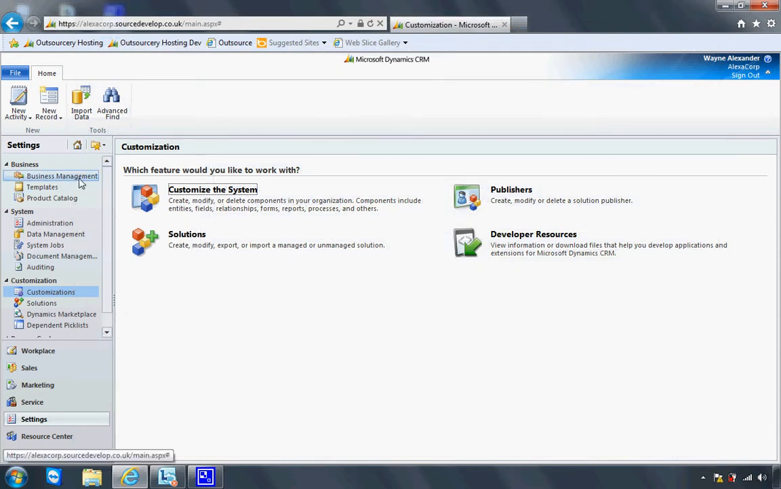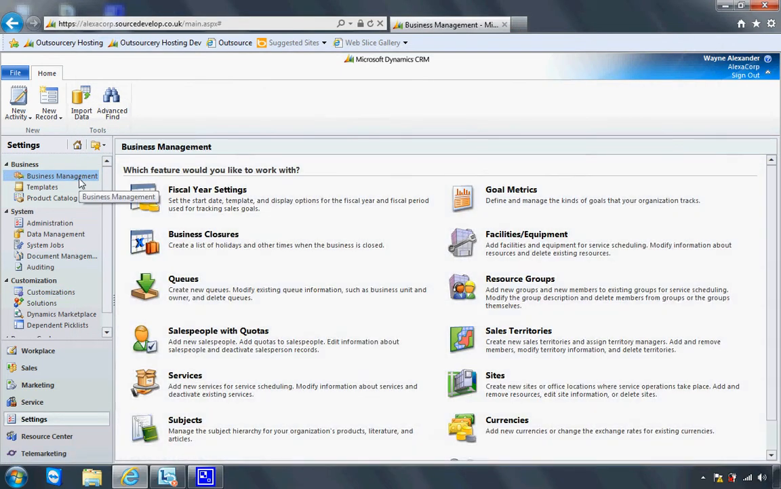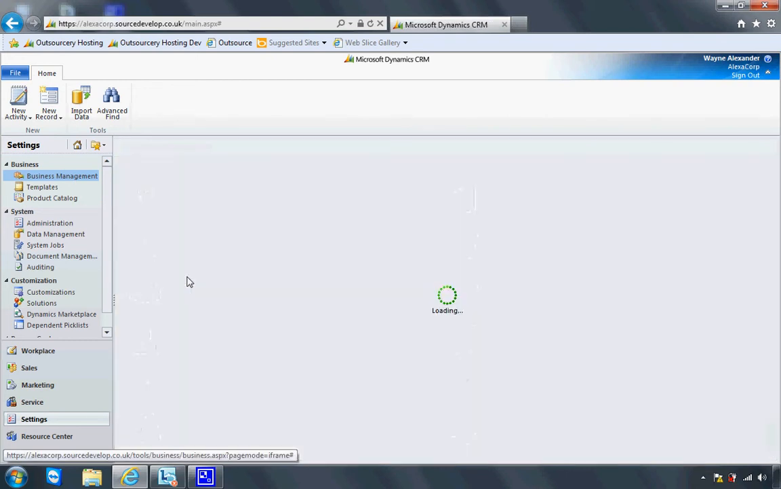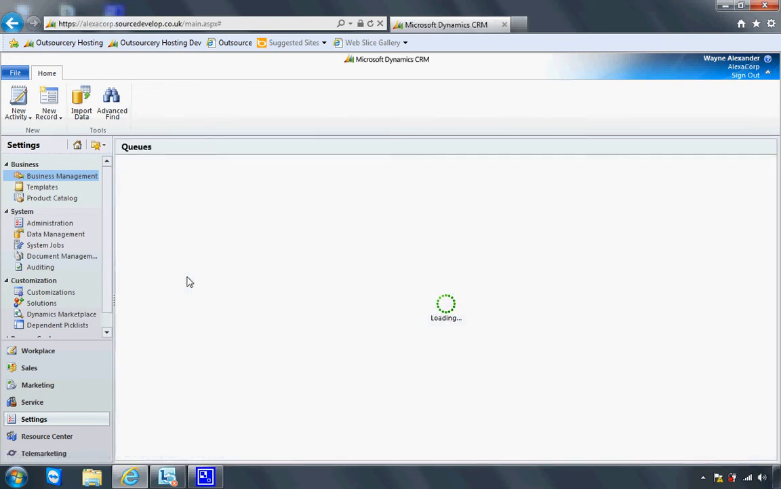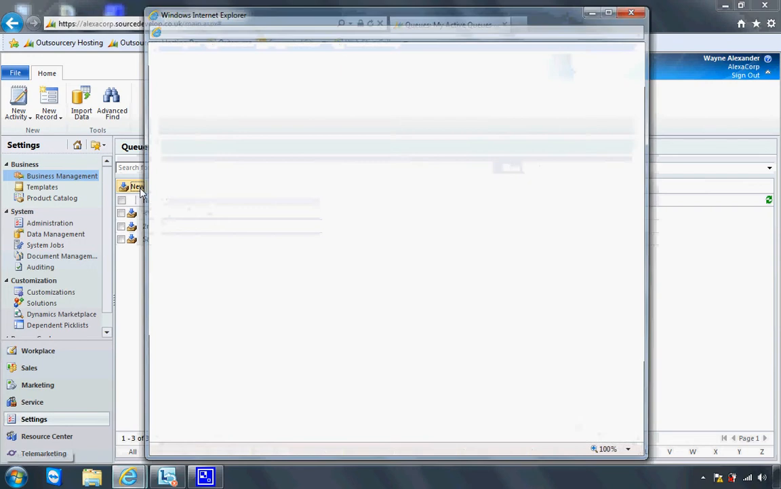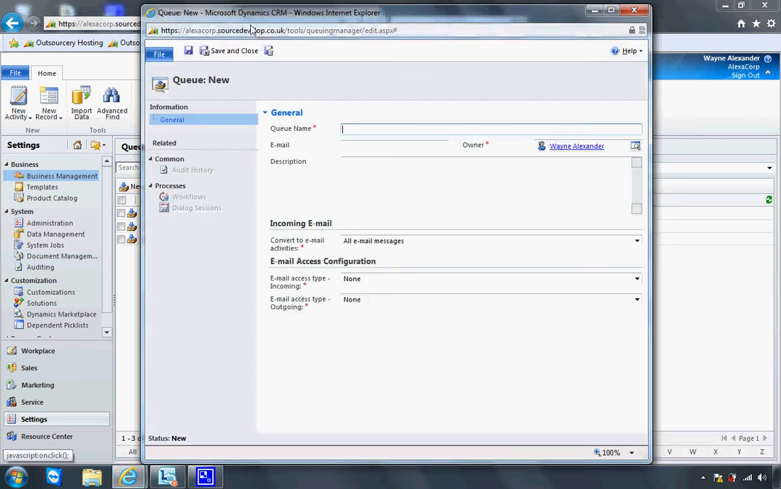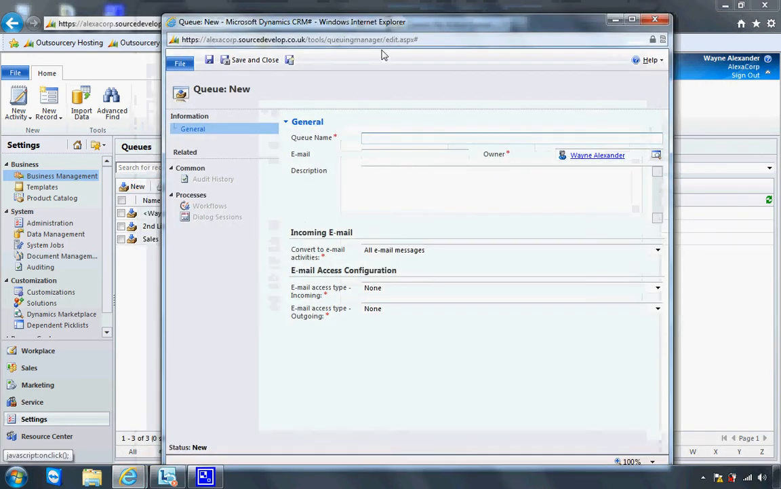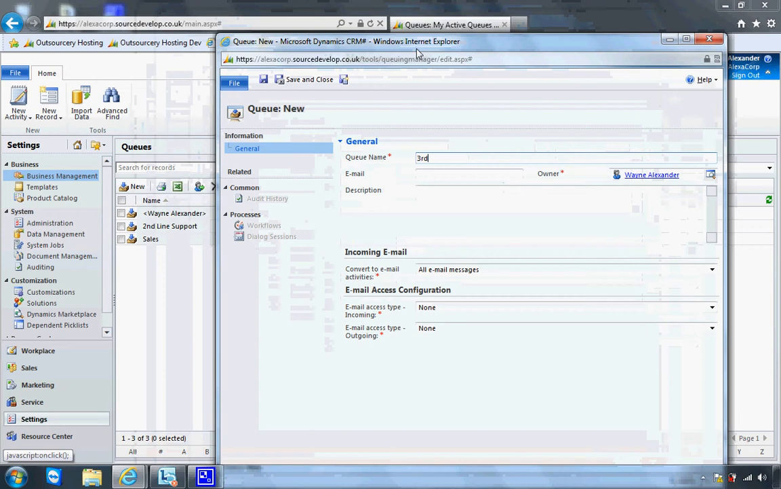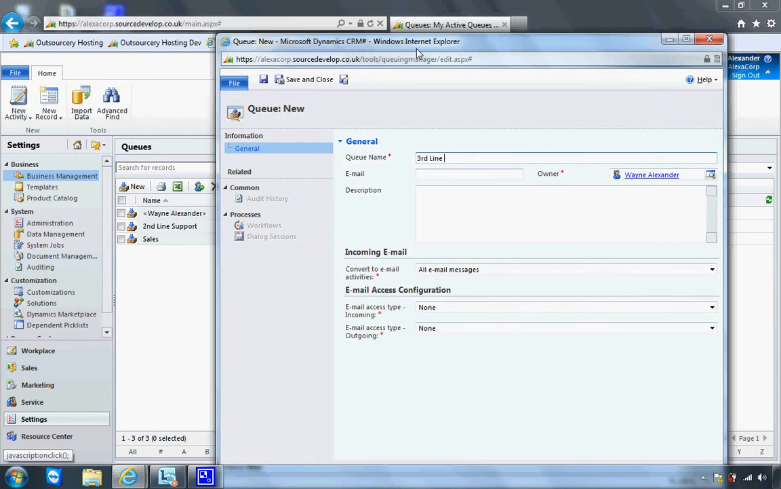So what's the next step? The next step is to go over to business management and set up our queue. So I've just gone to business management here. I'm going to click on queue, and select new for a new queue. First thing the system wants is the queue name, so I'm going to call that third line support.